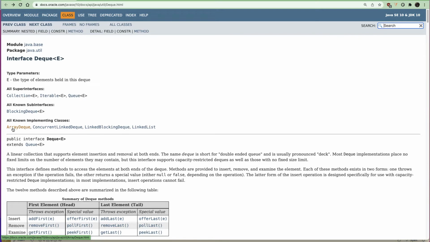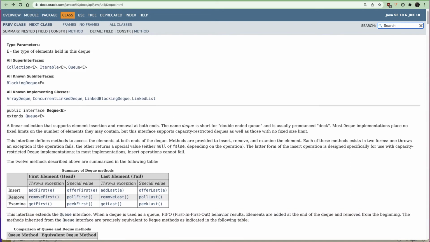Where an array deque or an array list, if it's backed by an array, you may have to resize the backing array or reorder elements depending on what you're working on. So a linked list could be better in that case. So let's go look down here.